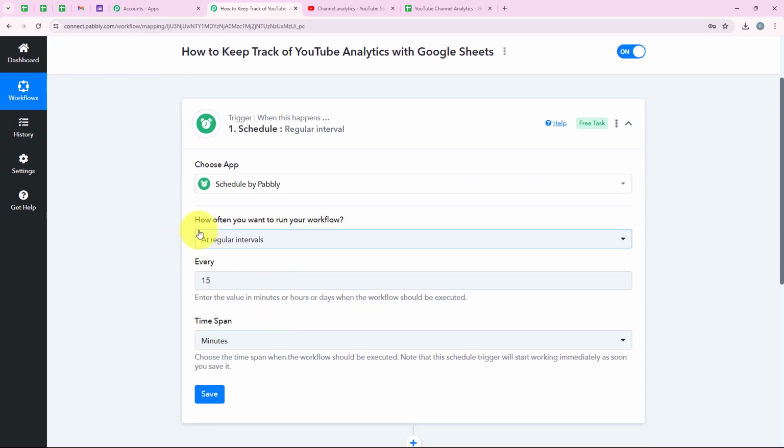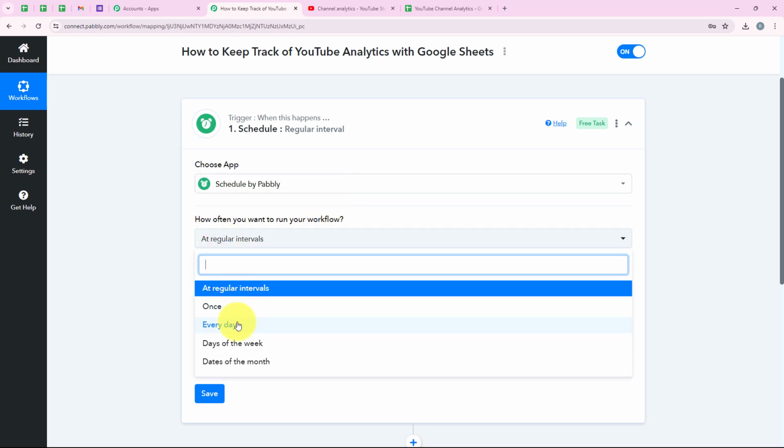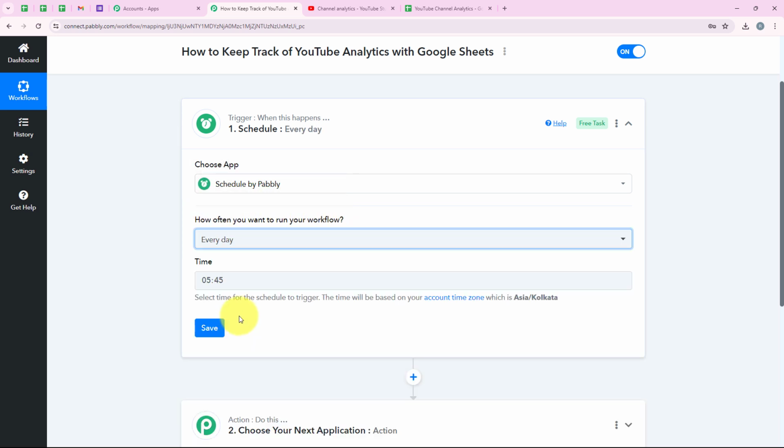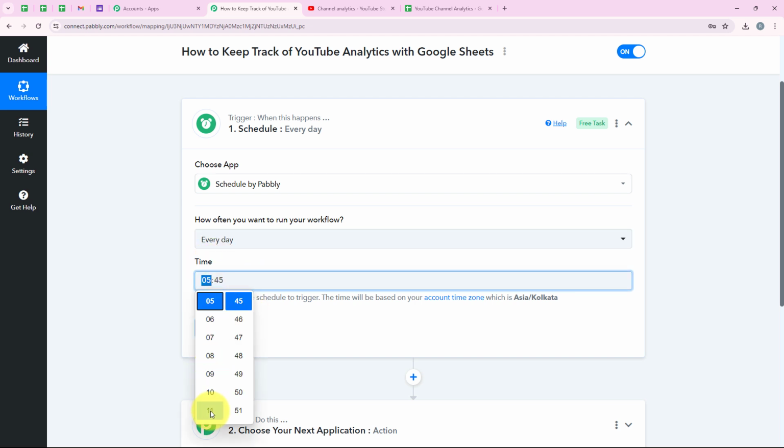And now it is asking me how often you want to run this workflow. So I want to run this workflow every day. So I'm going to select every day right over here. And now it is asking me for the time. So I'm going to select the time as 11:30. You can select your desired time.